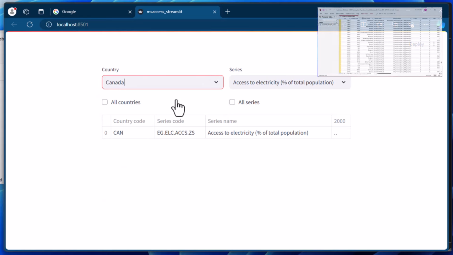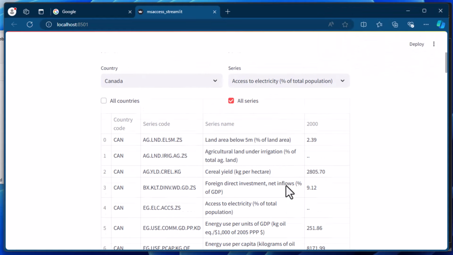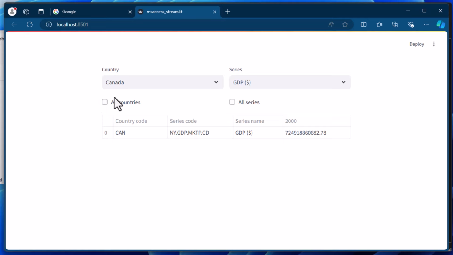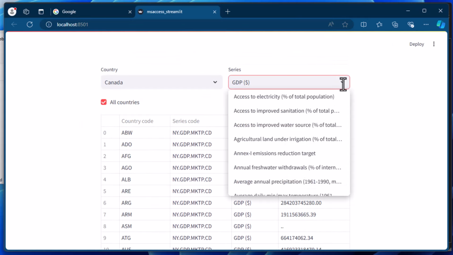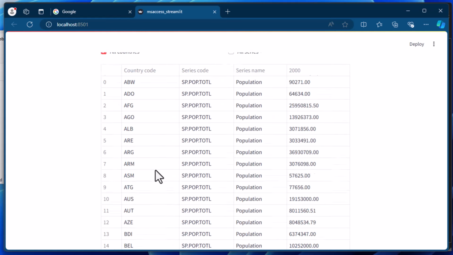Okay, so this is a web app running against my Microsoft Access database, and I can deploy it out to users that don't even have Access on their computers. They just need a web browser. And look, I can click around and filter this list here of these different measures that were used on climate change data, and it works awesome in the browser.